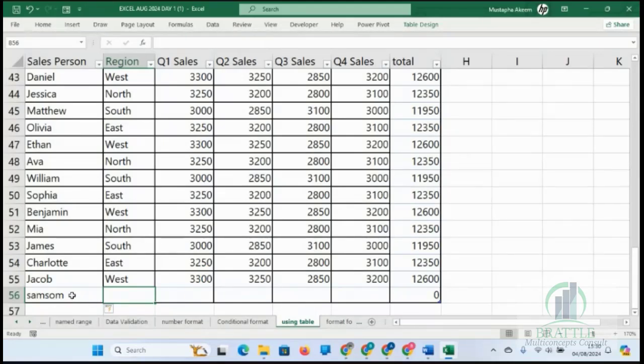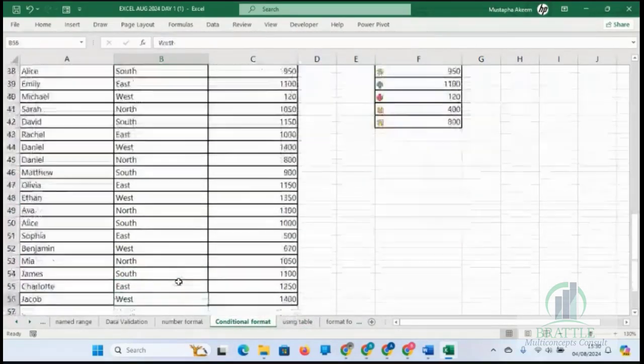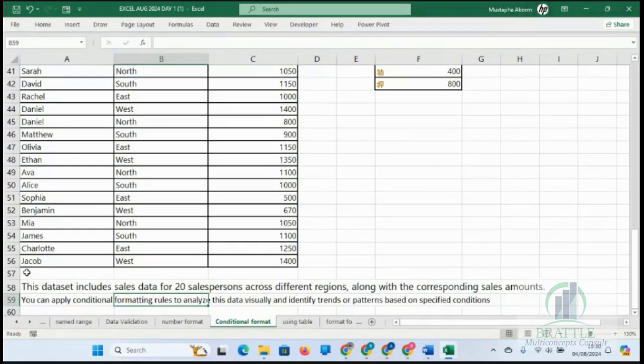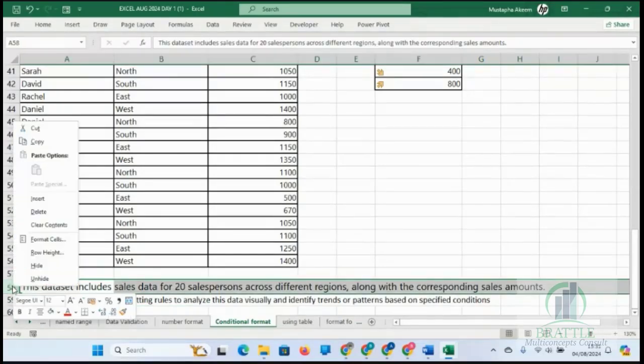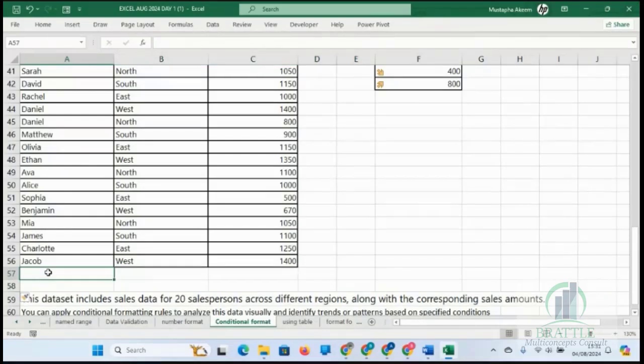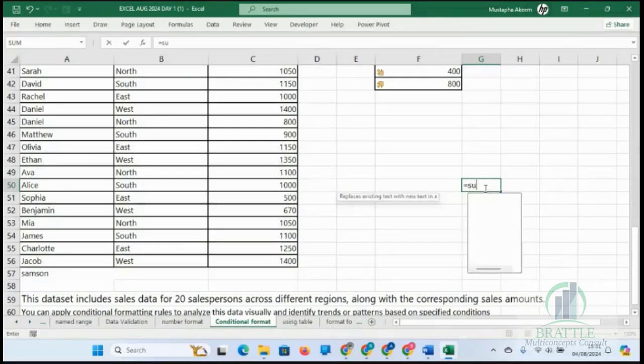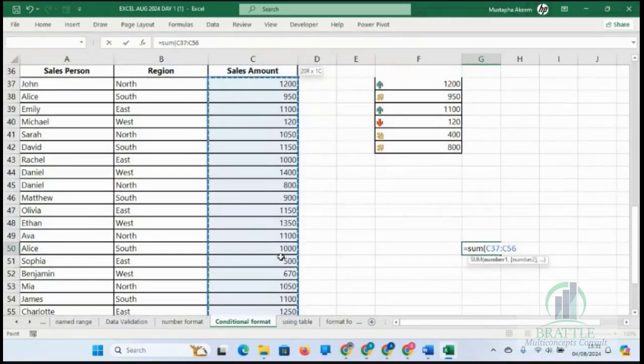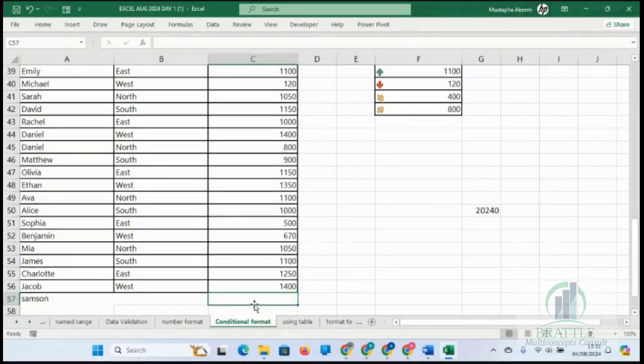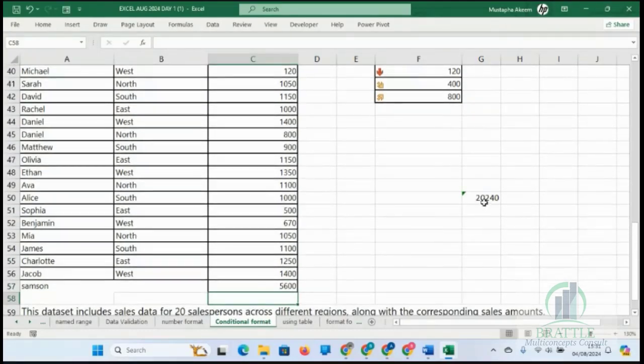If I'm using a range, just a range of numbers, and I want to add anything, I must come back and do my total again, or else my total will be wrong. Samson, nothing will happen. I can say equals to sum, sum from here to this place, and hit OK. I already have my figure here. If I add any new number here, 560, 5600, nothing will happen.